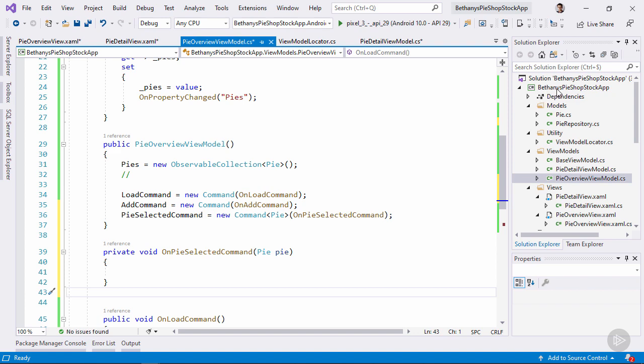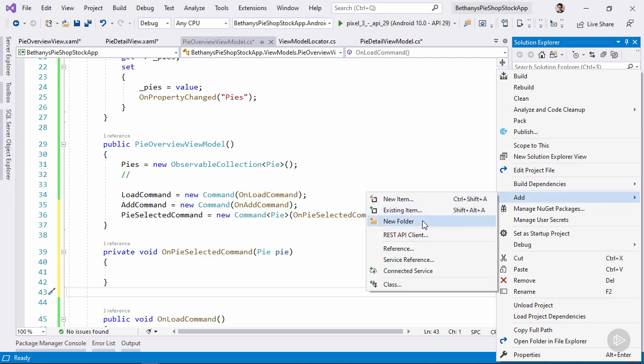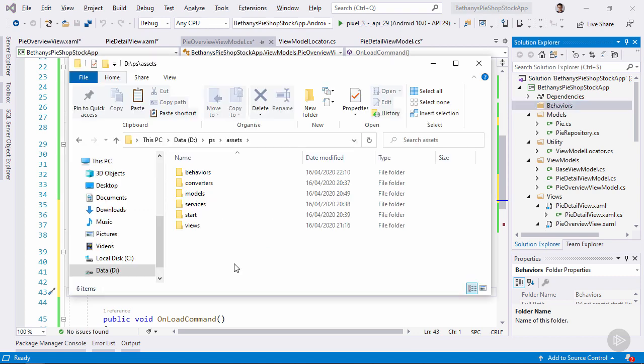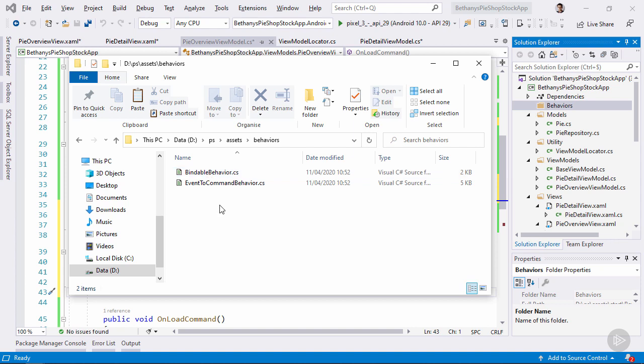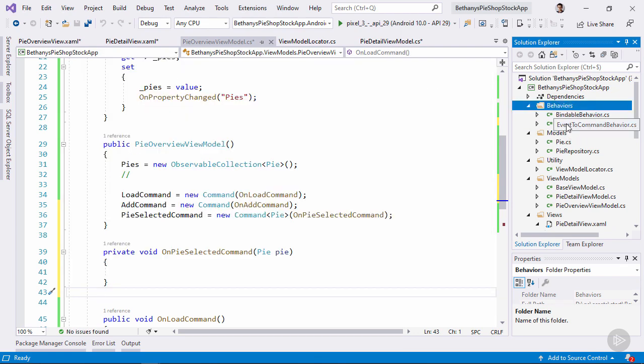So I'll add my behaviors in my shared code in the behaviors folder. So I'll add a new folder and I'll call it behaviors. Now, instead of creating the behavior myself, I'm going to drag it in. Go back to the assets folder and under behaviors, you'll find the behavior that we'll use. You'll find two classes in here. Drag these over to the behaviors folder. Now let us take a look at the code.